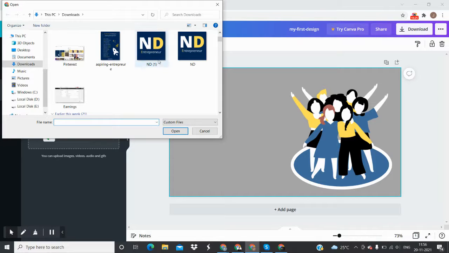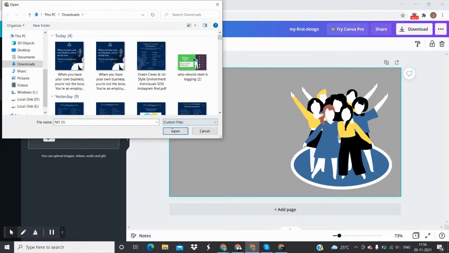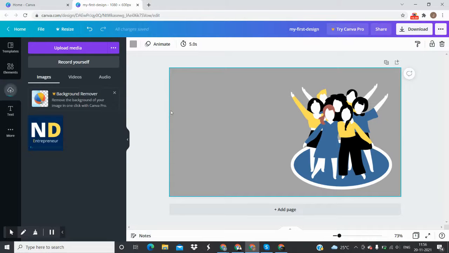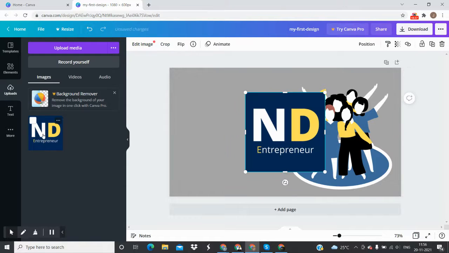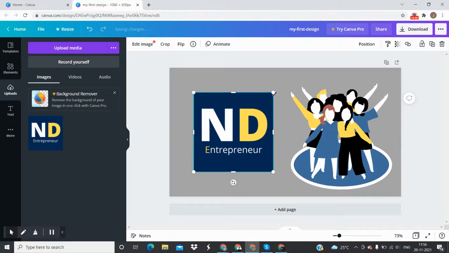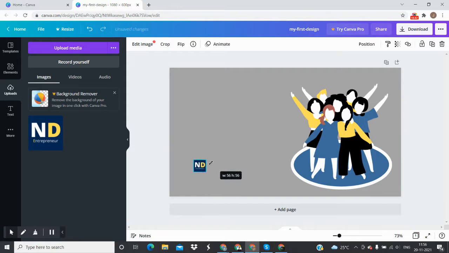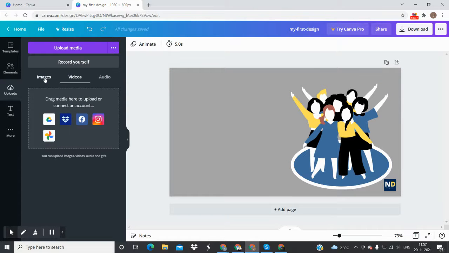Suppose I want to add the logo of NxtDecade, so I can just click on here and open. And once this logo is uploaded, I can click on it and it will be imported to my design, and I can just make it a perfect size and then place it at the right place. All right, so this is how I can upload things, media from my computer, and it can be images, it can be video, it can be audio.